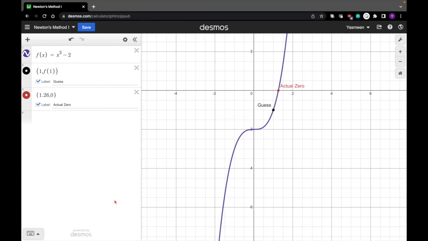And here I've just picked the function f of x equal to x cubed minus 2. And we can see there's an actual 0 here at 1.26 comma 0. Let's just say I want to guess that my initial point is 1 comma negative 1. So the guess here is kind of close to the actual 0. Let's see if we can get closer.